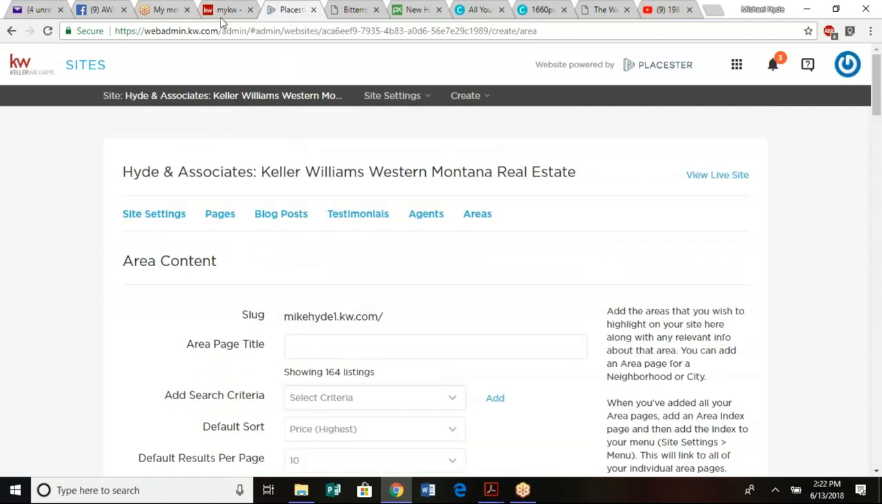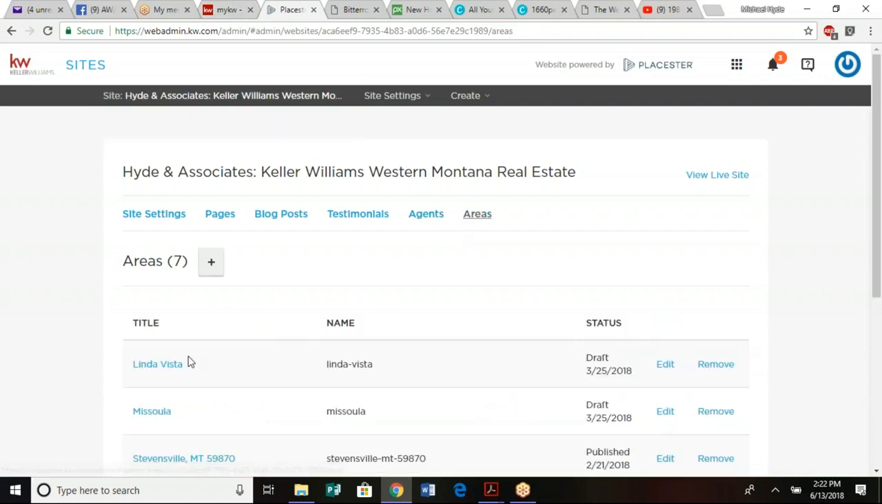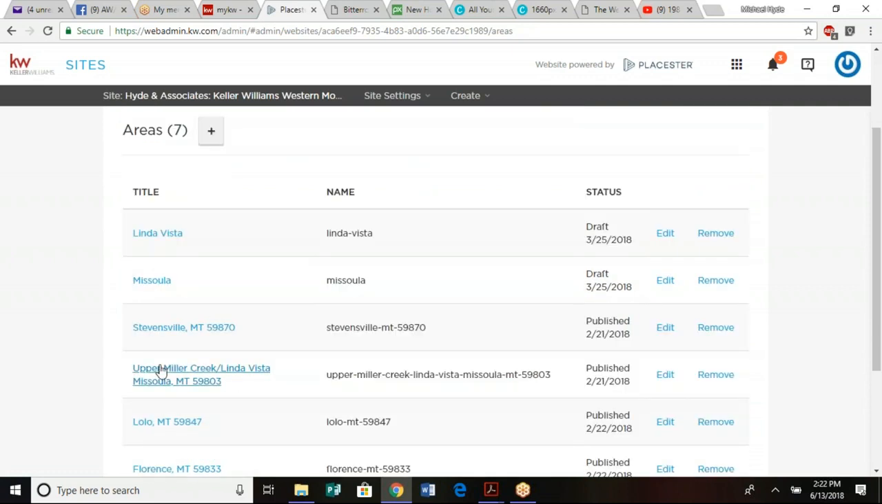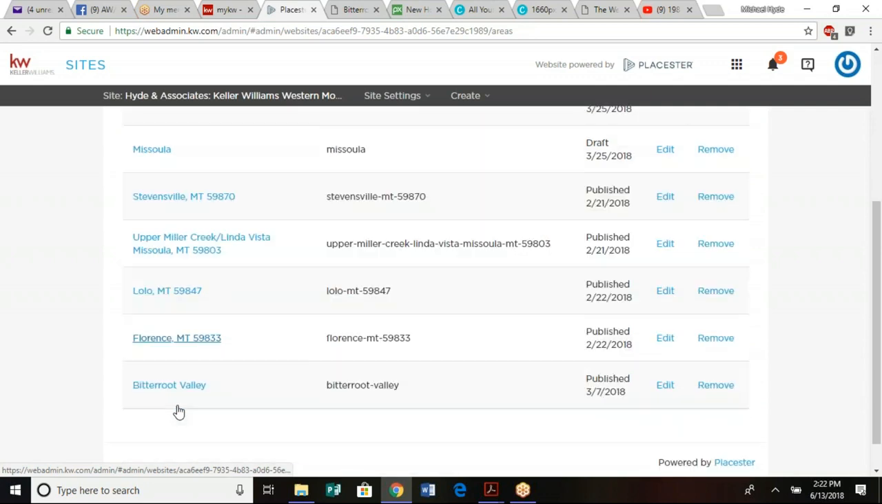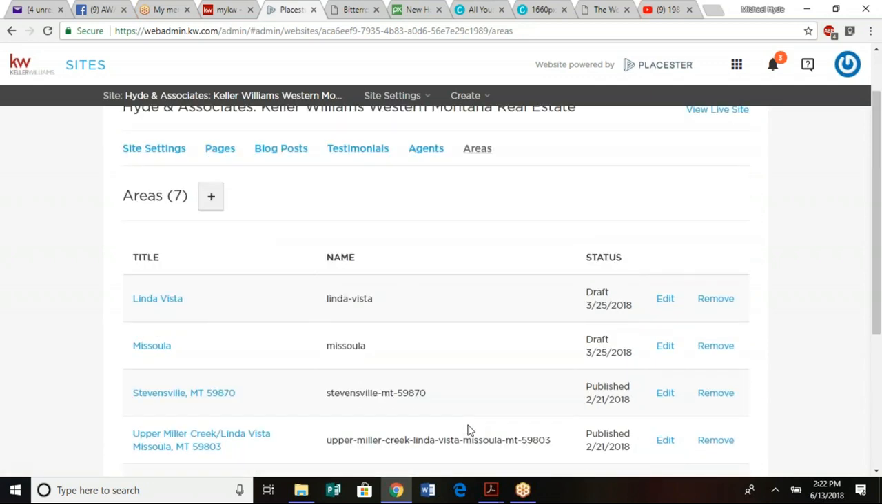Like on my area pages right now, I have Linda Vista, Missoula, Stevensville, Upper Miller Creek, Lolo, Florence, Bitterroot Valley. I don't want to go all the way to Hamilton though, so I don't have Hamilton in here. I don't want to drive to Hamilton, Victor, or Corvallis. I don't want to drive anything past Stevensville. Stevensville at the light is literally where I have my cutoff. I do not want to go any further.